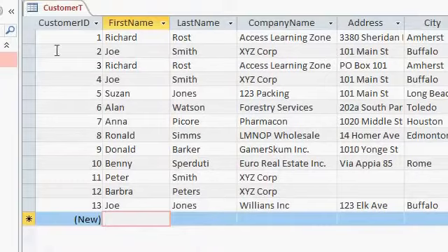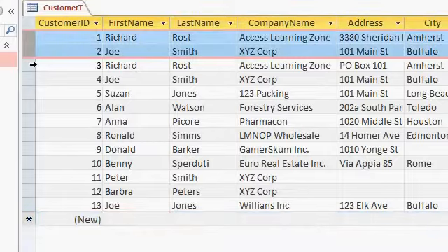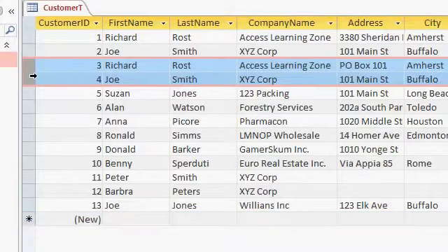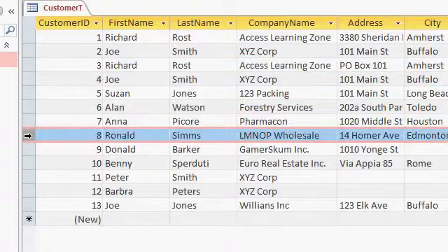Now notice I've got two sets of records here, and I've already typed in Richard and Joe, and Richard and Joe were on the website as well. So I'm going to delete one set of these. I'm going to delete these guys. Now you can delete a record, any single record, by simply clicking on the record selector for that row.